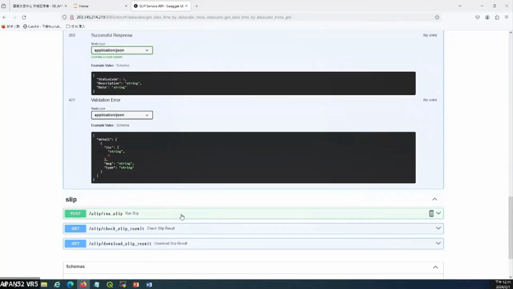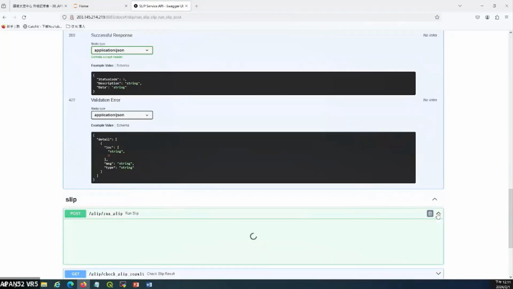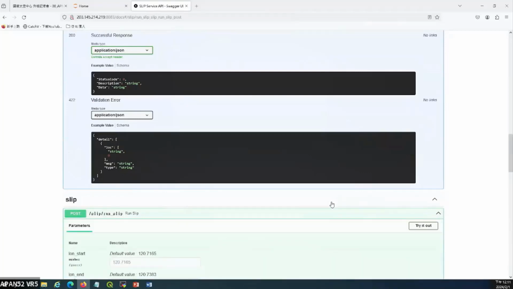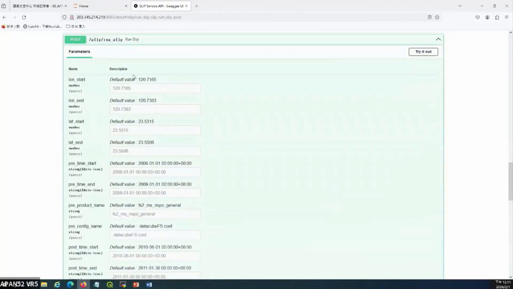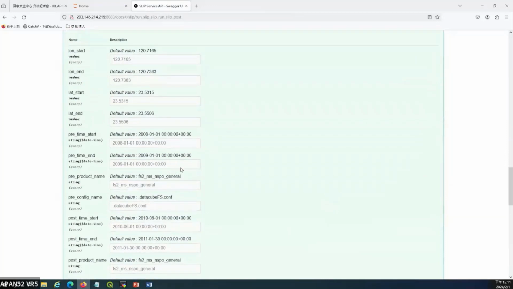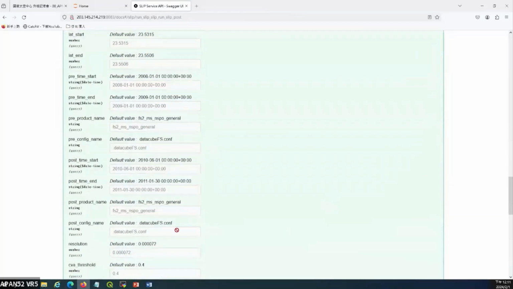Okay, and this is the second module. This is the most important part for the landslide detection. Here, the parameters are almost the same as our practice in A002. The study area and the time period for the prior image data and the post image data, and the product name and the configure name of the service cube.